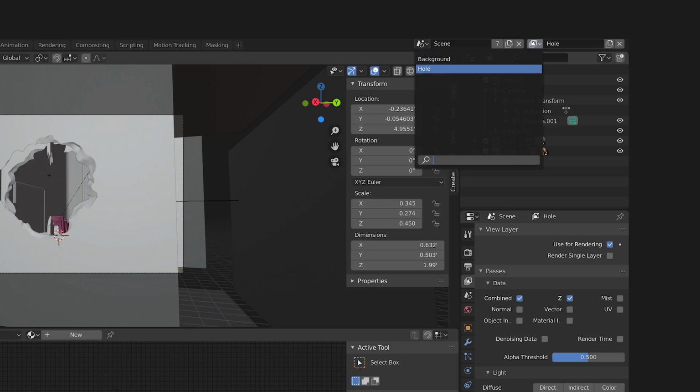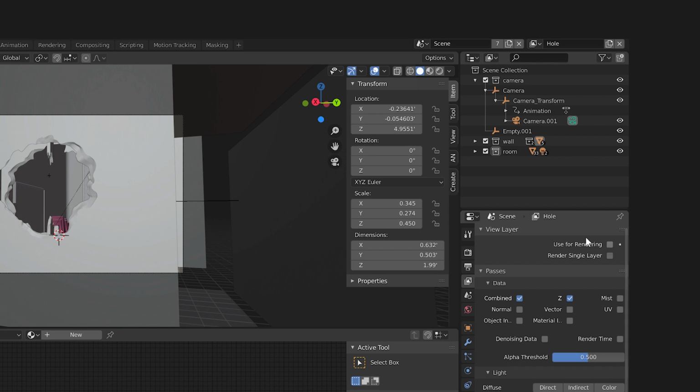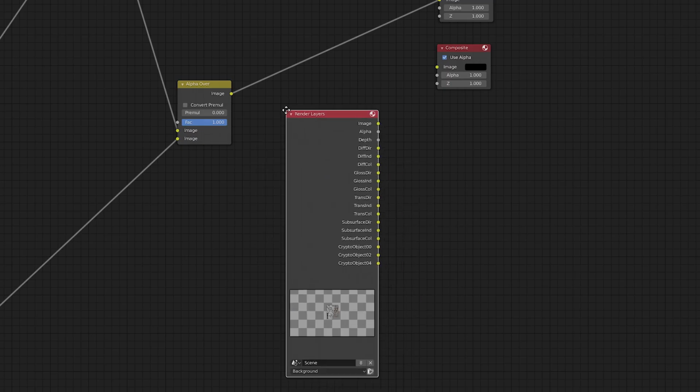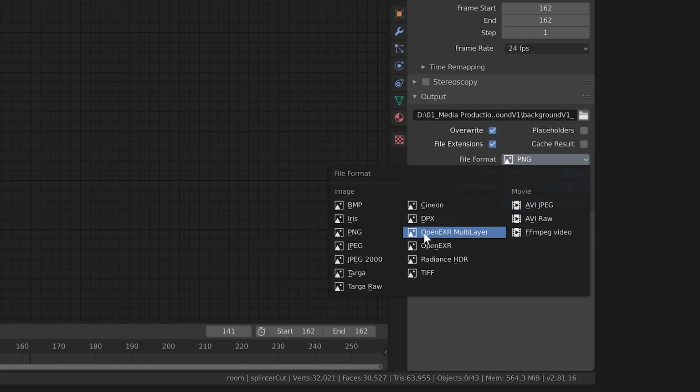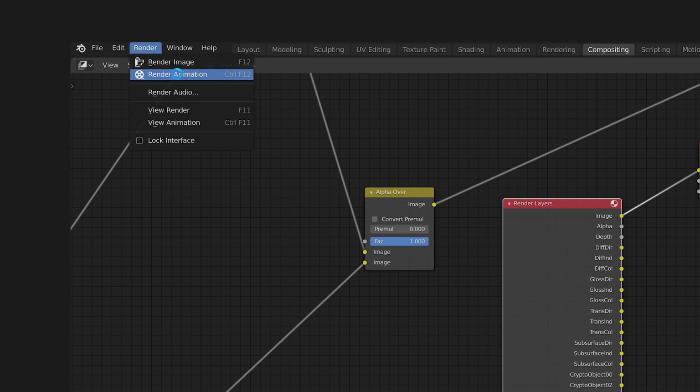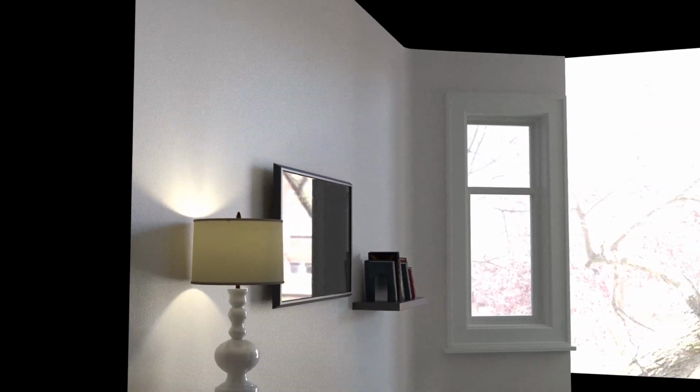I would enable only the background view layer to render by disabling the hole view layer. Make sure you have a render layers node set to the background view layer connected to the composite output in the compositor. Then select OpenEXR multi-layer file and hit render animation. This will give me an image sequence of just the background.